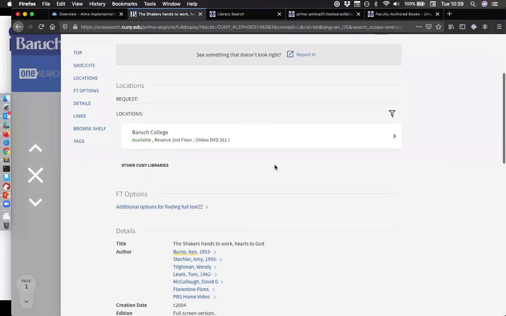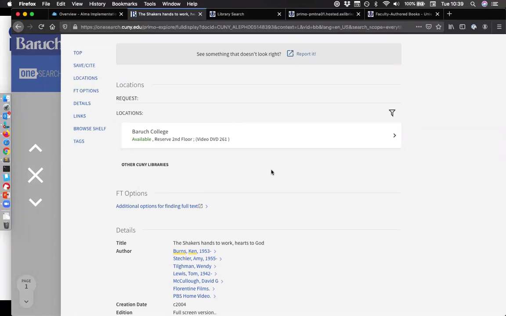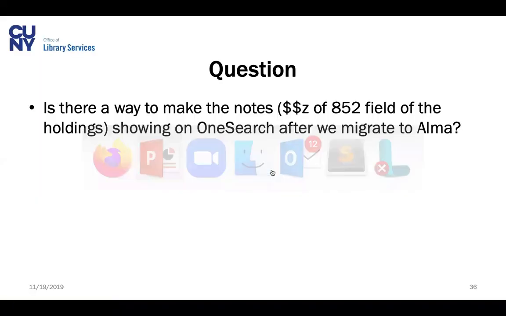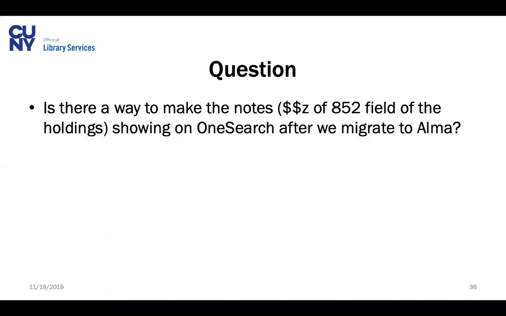there's information in here that I believe comes from the holdings record. And if it's something that we can do now with Aleph, we will definitely be able to do it in the future with Alma, but I will double check the answer to this question, and see what the status of that is.